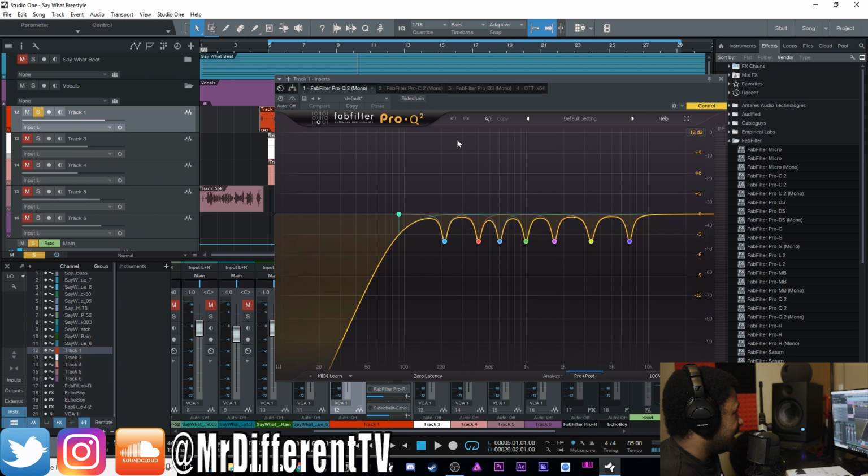So here is a before and after, so I'll just turn it on. So here's before.